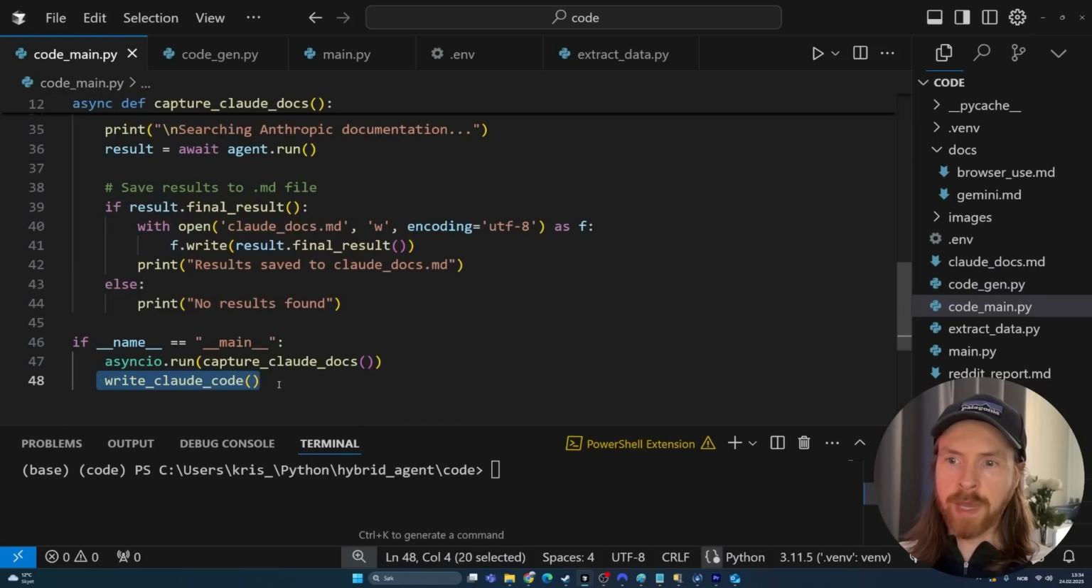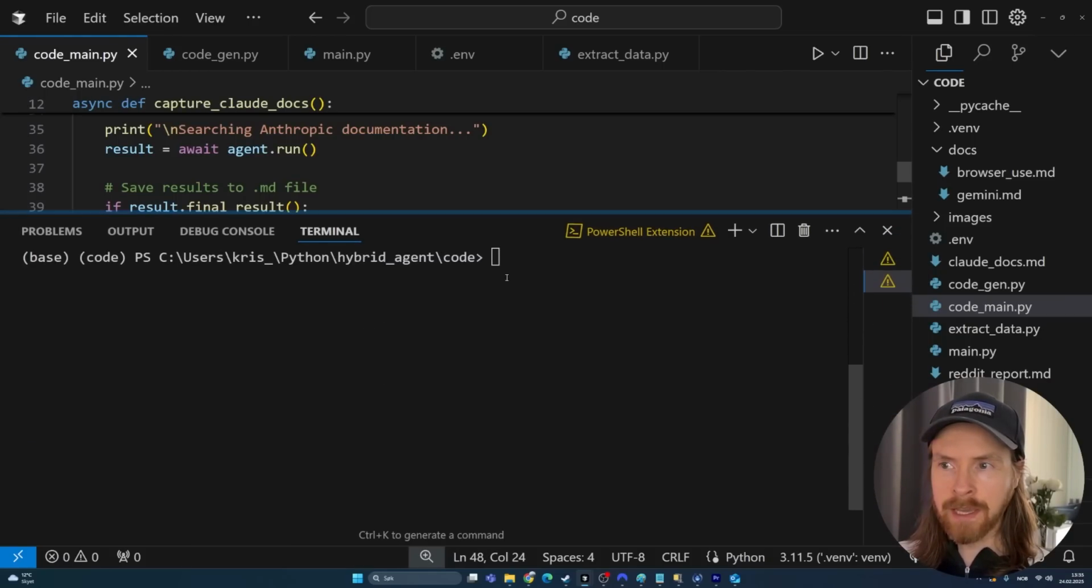So when we run main now, you can see we're first gonna run our agent to find the documentation. We're gonna write the code and then we're gonna see if that worked, right?